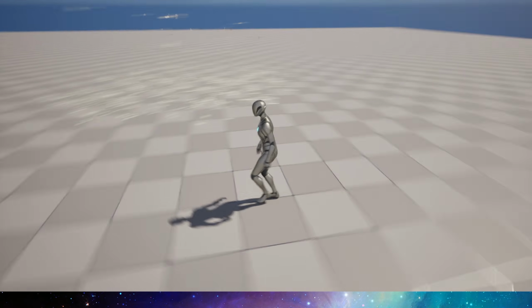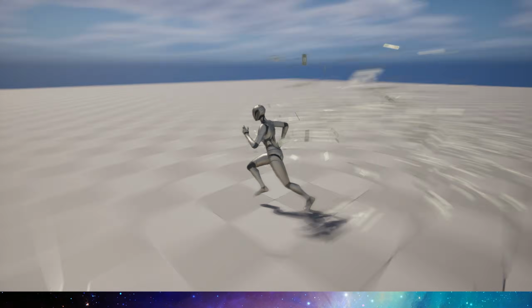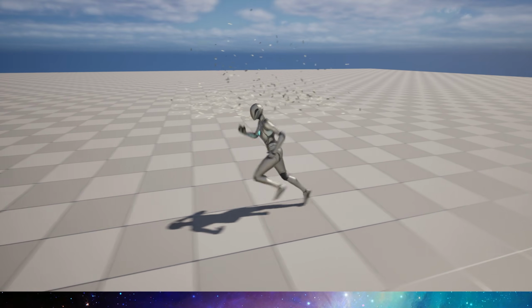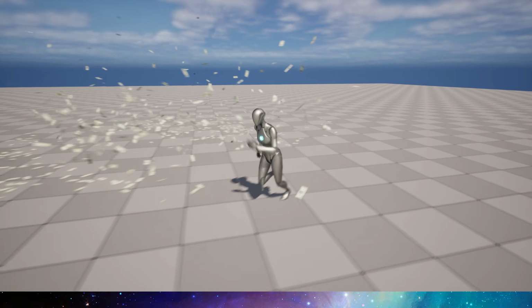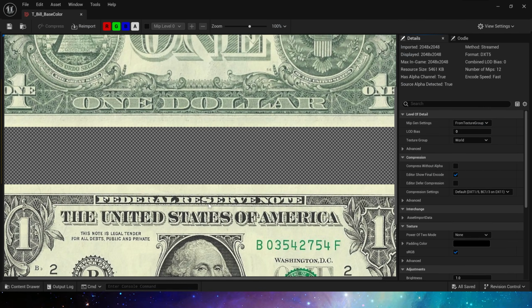Hello everyone. Today we are going to create an effect where a character affects blowing particles. These particles can be any mesh or material, as long as they meet the nature of blowing particles. Okay, so here we use a banknote material as an example.